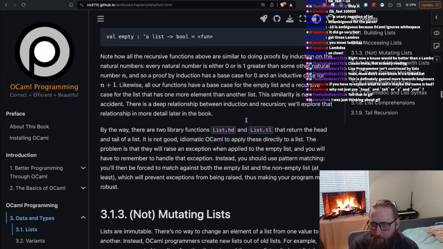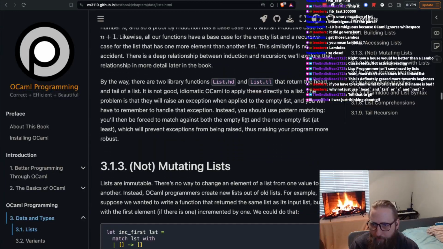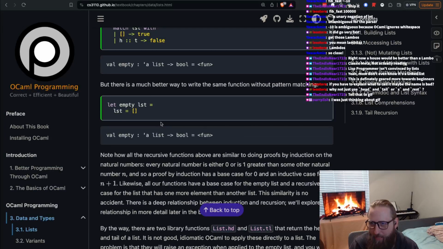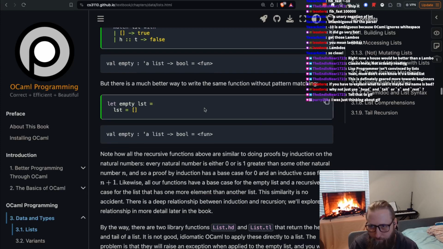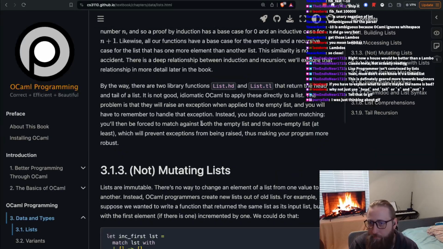I'm a fan of the cons syntax, of course. I like that. I think it's pretty. I don't think that's that hard for people to grasp. Head, tail. Pretty simple. Two library functions, list.hd and list.tl, that return the head and tail of a list.